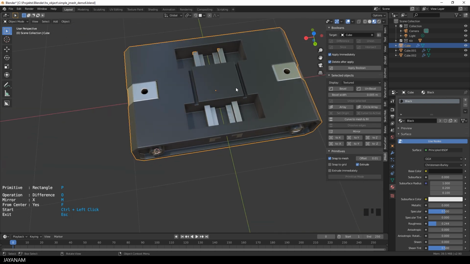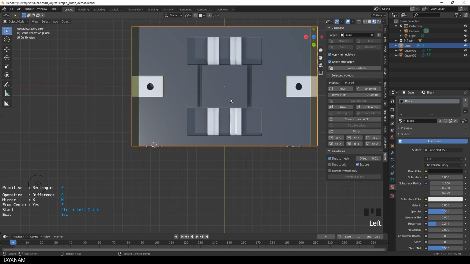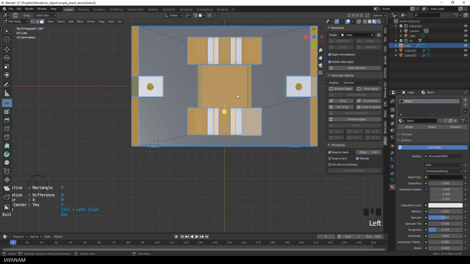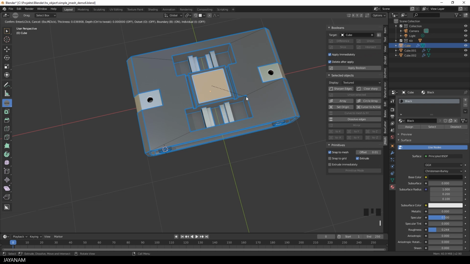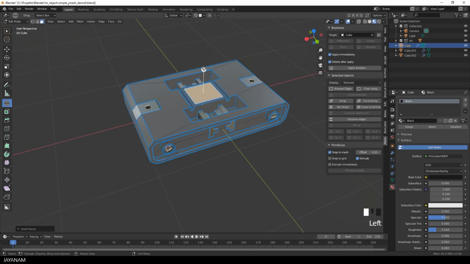Okay, perhaps we can add an inset to the face here at the center. I go to Edit Mode and Face Selection, select the face and press I to add the inset. And then use the selected Extrude tool to bring the face to the inside.